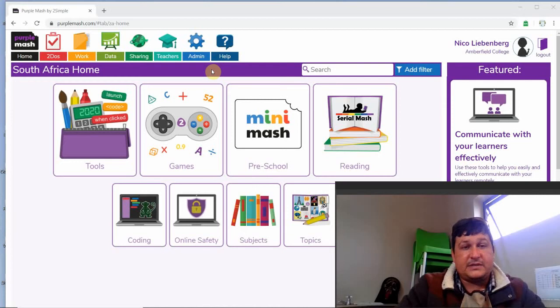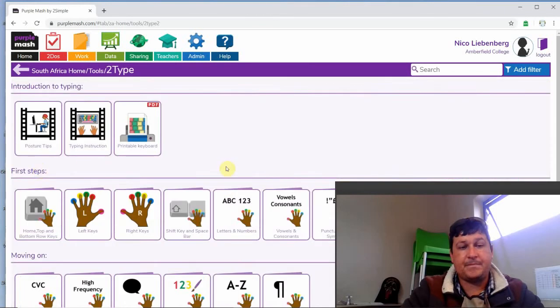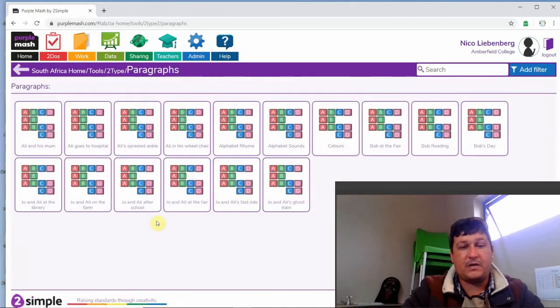Then today's activity is going to be a typing exercise. So it's for me to just check your basic keyboard knowledge and your skills in typing. Once you have logged in and you are on the home screen of Purple Mash, you are going to click on Tools. From there you are going to go to Type. It is this little hand over here with the multiple colored fingertips. You are going to click on Type, and then scroll down to where it says, under the Moving On tab, Paragraphs. Okay, you are going to click on Paragraphs and it'll bring up this little menu over here.